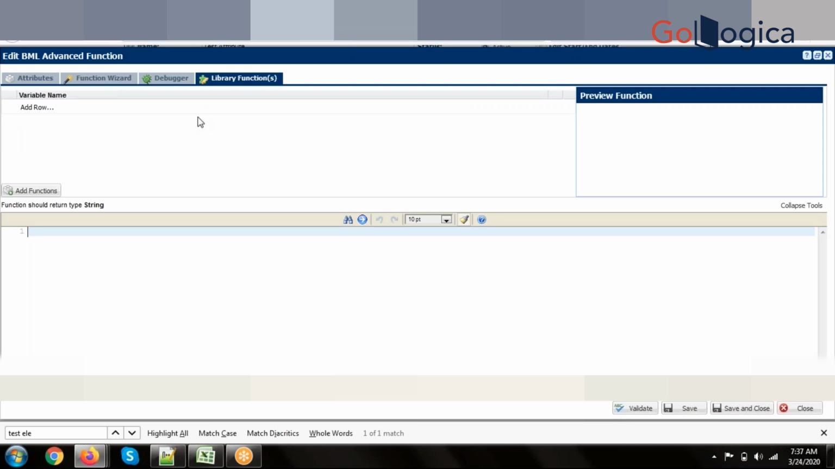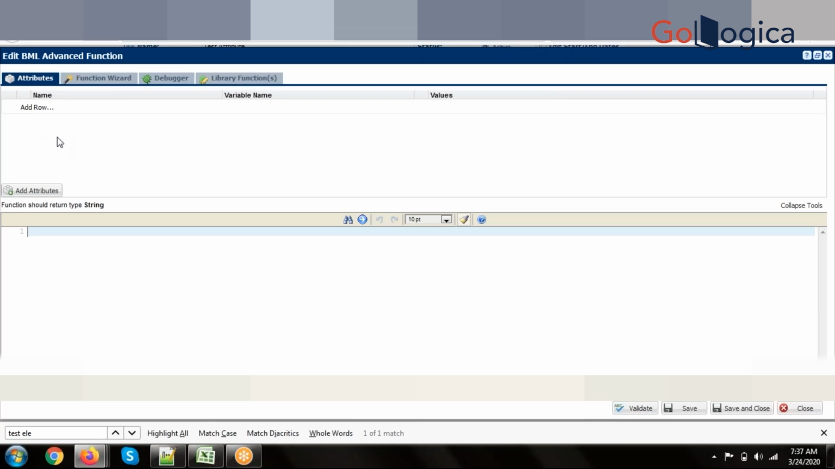So library functions are like, for example, here you have the attributes, right? To run this logic, you need some inputs or fields, so you need to access them. To access those fields, you are adding them as rule inputs here, or input attributes you can say. Those are the fields which you need to use in your logic.